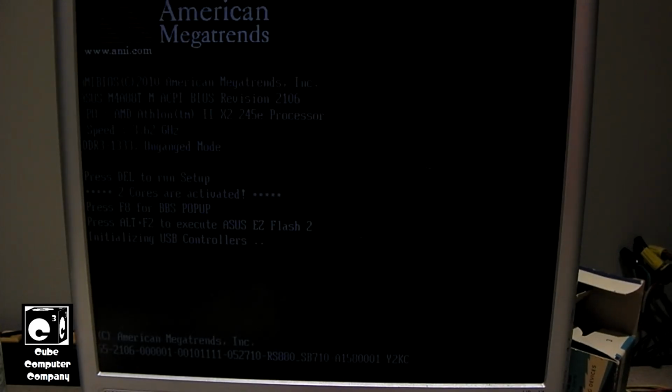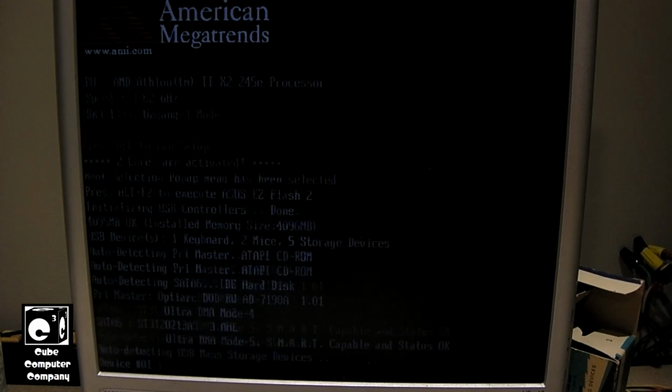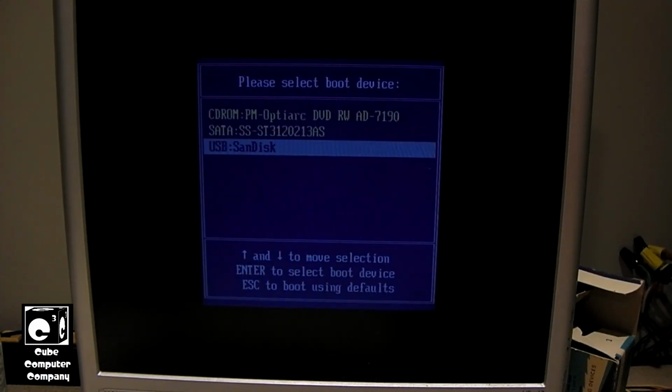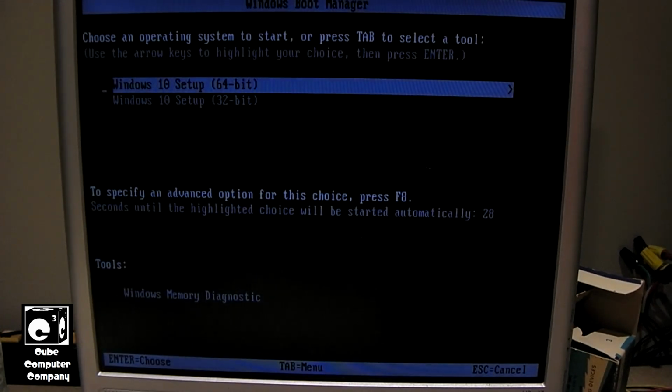Okay, so I've went ahead and got the flash drive fixed. So now it should be able to boot onto the USB drive. So we're going to start the Plexi back up and give this another try. Select our USB drive. Choose 64-bit.